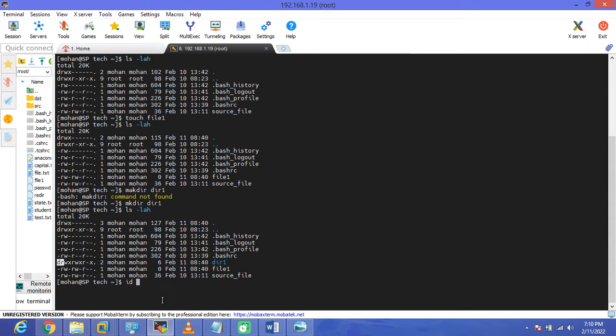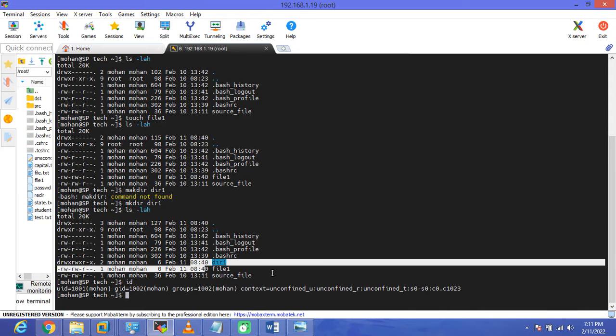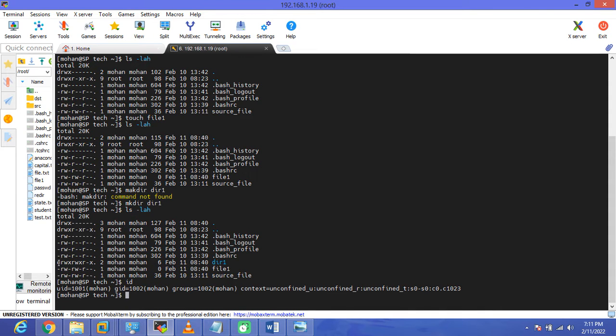So my id is, I am logging in as Mohan. So here in this directory the owner is Mohan and the group also is Mohan, right? And it is created on 6th Feb and this is the time, right? So what are these fields? rwx, rwx, r-x. We will talk about these fields. So r means read, w means write, x means execute.